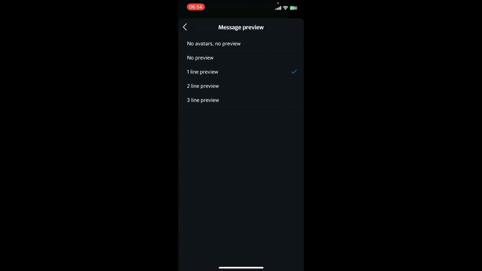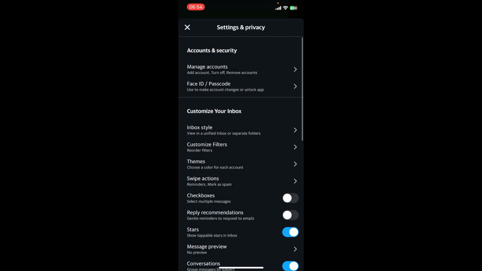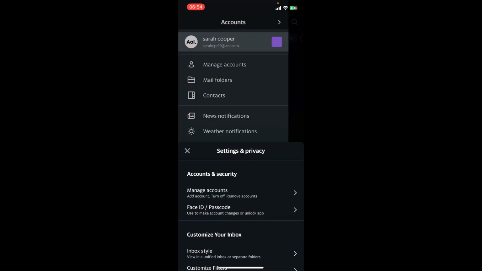Tap on it. Now from there, you're gonna have to select no preview option and you'll successfully disable message preview in AOL app. And guys, that's it.